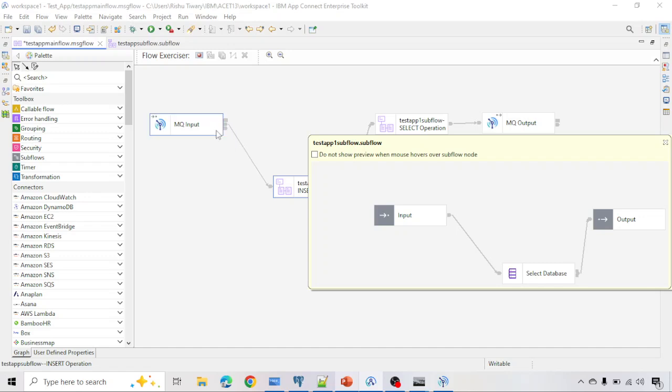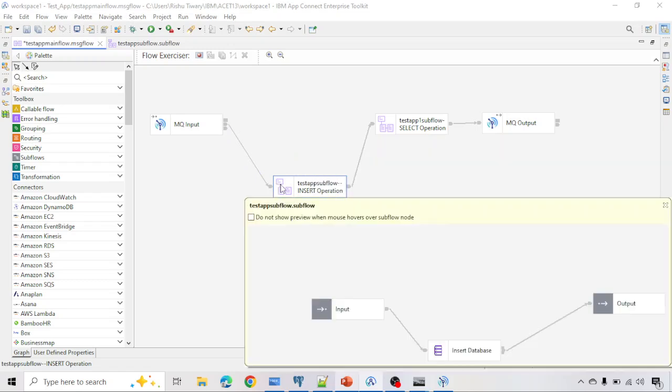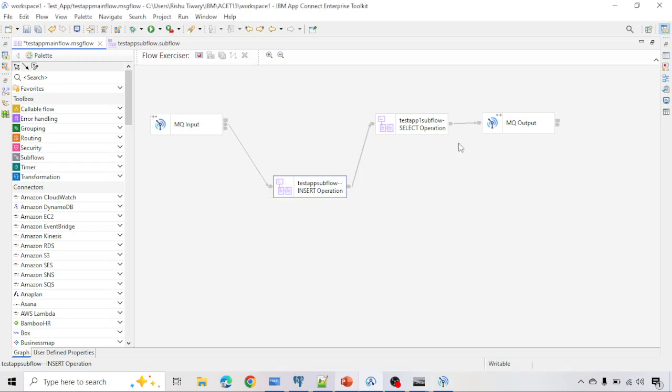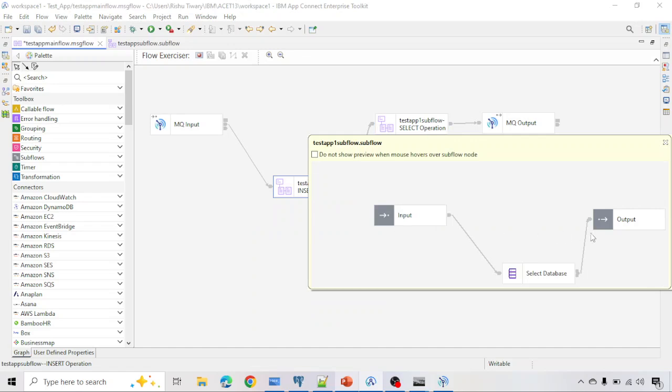Similarly, you can see what I am doing here. From the main flow, I want to send the message to the subflow, that's why I am using the input terminal. And here I want to send the message outside to the main flow from the subflow, that's the reason I am using the output terminal. The input terminal is used to take the message inside the subflow from the main flow. The output terminal is used to send the message information from the subflow to the main flow. Similarly, for this also we have the input terminal and the output terminal.